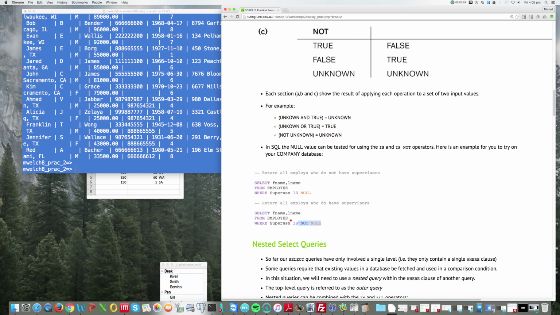We can return all employees who do have supervisors as well by using the IS NOT NULL operation to check for tuples for which there is not a null value in that situation.